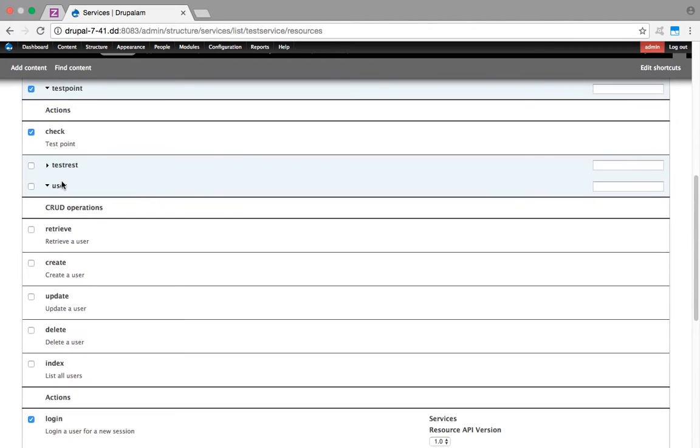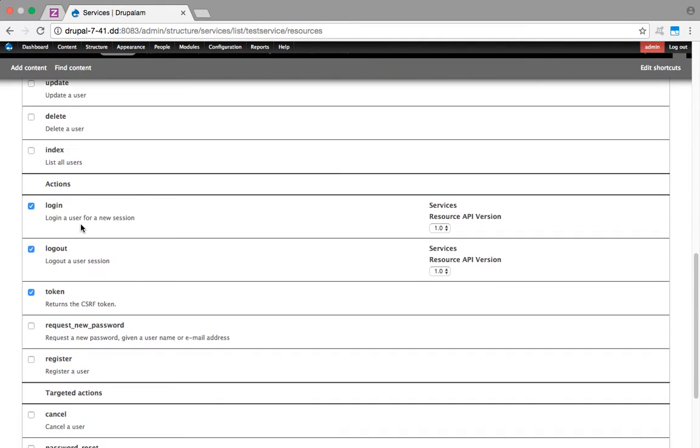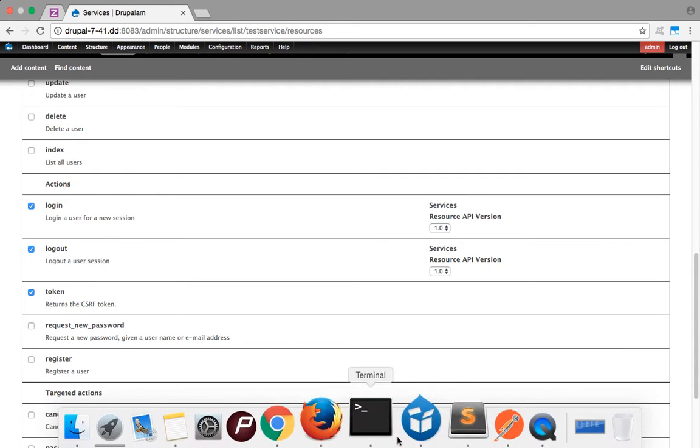Okay, so this particular service is for checking the authenticity of the user. This is for logging in and logging out the user. This is required because by this token we will be able to identify whether the user has been logged in or logged out. Okay, so let's go to Postman.